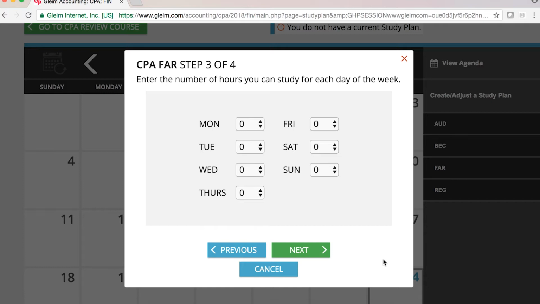All right, and so this is a really big point too. Selecting the number of hours that you can study each week or each day of the week. And I highly advise all CPA candidates to really think through how much time they are really actually going to be able to study. You may say you want to study 6 hours, but in reality, you're finding that it really only should be 4 hours. And so you really, really want to think through this before you actually set up your study plan.